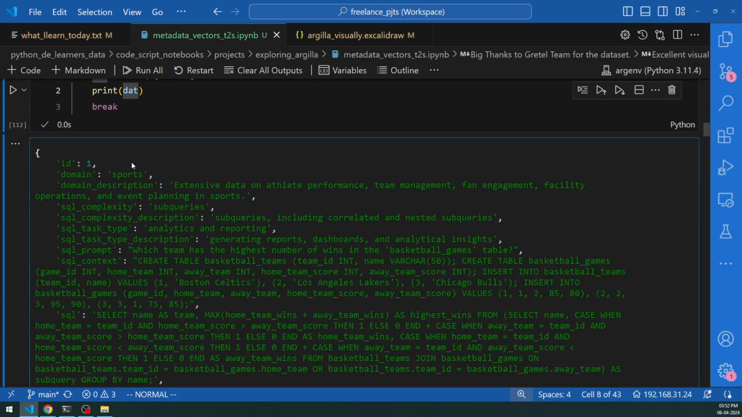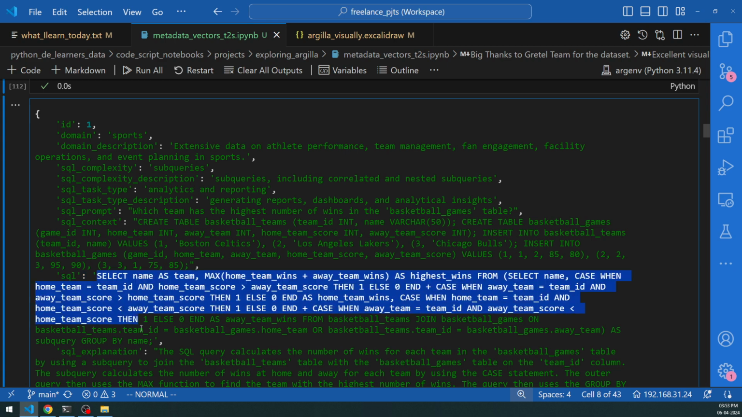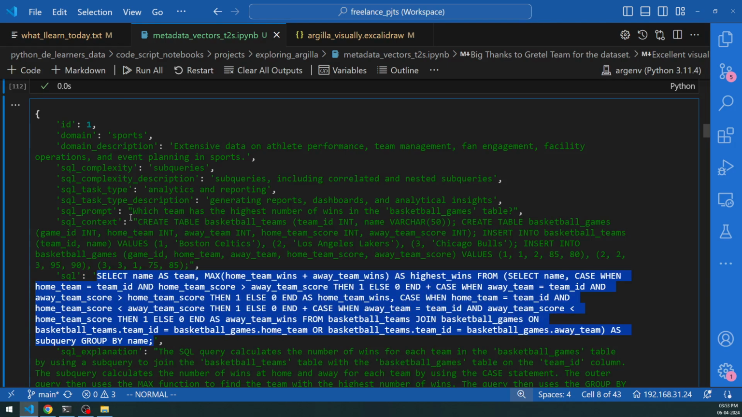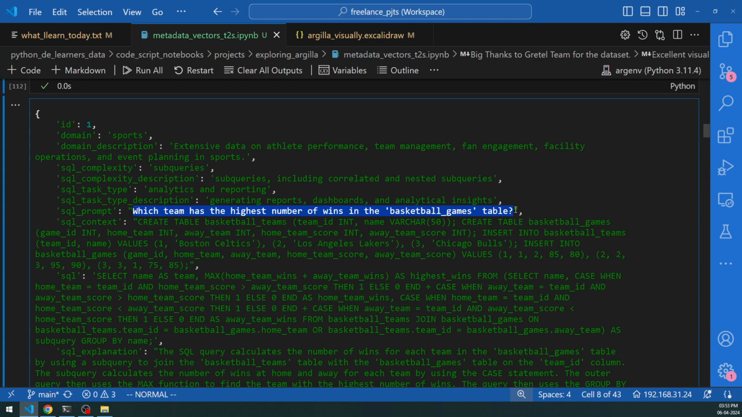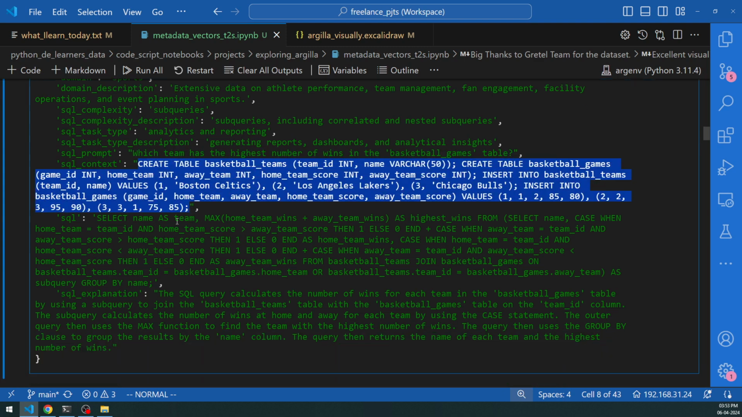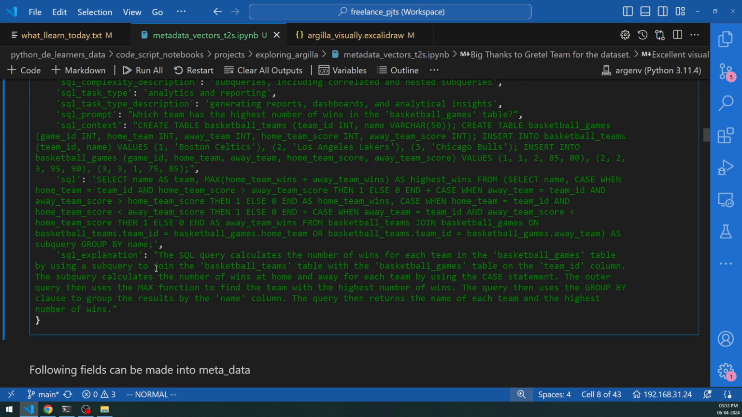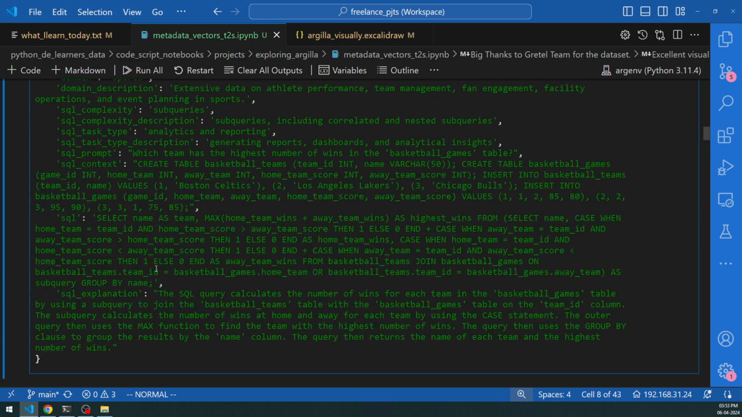That's why you are getting this colorful printout, and you can see immediately, let me zoom in a bit so that you can see it more clearly, that this is a dictionary containing the ID, the domain description, SQL complexity description, task type description, prompt, context, SQL. This is where the actual SQL is, and this is where the SQL prompt is, right? There is a context also that has been provided just to give an example, and we have the SQL explanation at the bottom. All of these things have been provided to us by the synthetic dataset given by GretelAI.